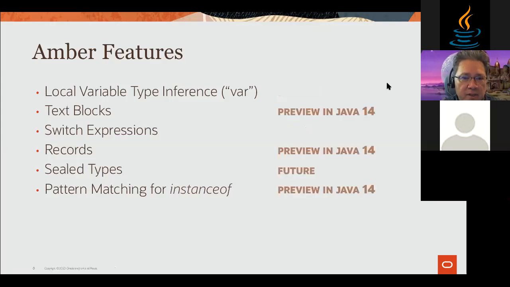Now, I mentioned preview there. There are some other things going on here with text blocks, records, and the pattern matching for instanceof enhancement. Those are what we call preview features in Java 14. And I'm going to cover what we mean by preview in a moment. And then sealed types is a little bit farther off in the future. There are a bunch of proposals and designs floating around for that, but the prototypes for that are not yet available in any JDK build, even an early access build. I don't think they are available yet.